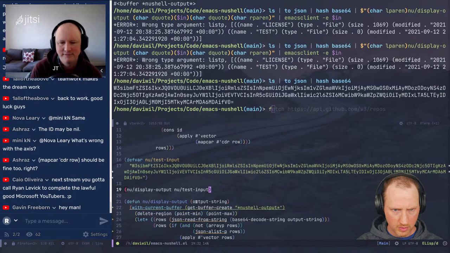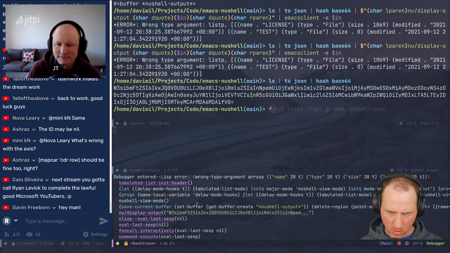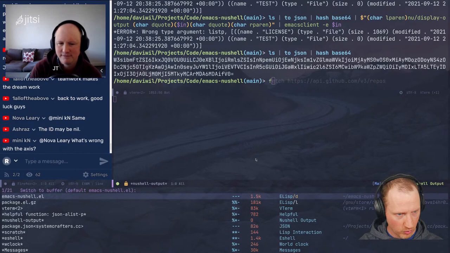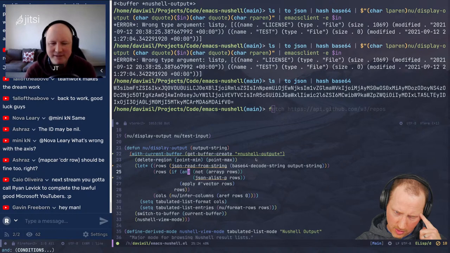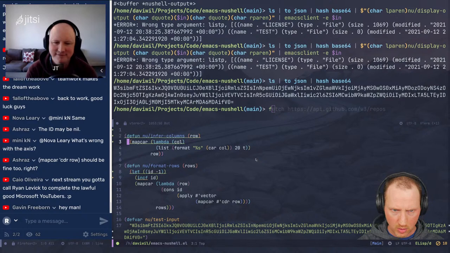Another error, wrong type argument array P. I think, yeah, so I made this list and apparently it needs to be an array. So we're almost there. I think it's gonna work once I get this little bit of stuff. Yeah, it feels like we're getting close. Yeah, so the columns, infer columns probably needs to turn this into a vector. And I think that I need to get the car of that.